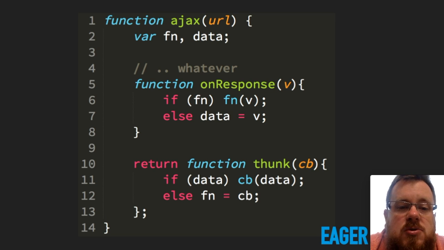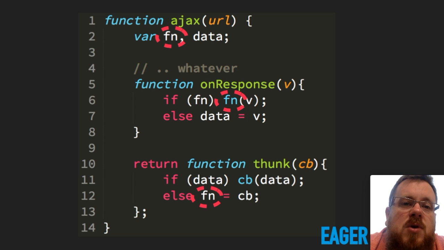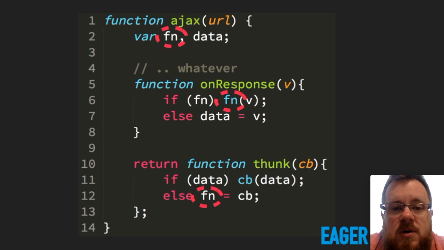and it's going to do something rather interesting. It's going to check to see whether or not the variable fn from line 2 has been set. And if so, it's simply going to invoke that function with the value. But if not, it's going to store the value until a later time. And so we have 3 references to function here. In other words, we have 2 callbacks. We have an onResponse callback, and we have our thunk function.